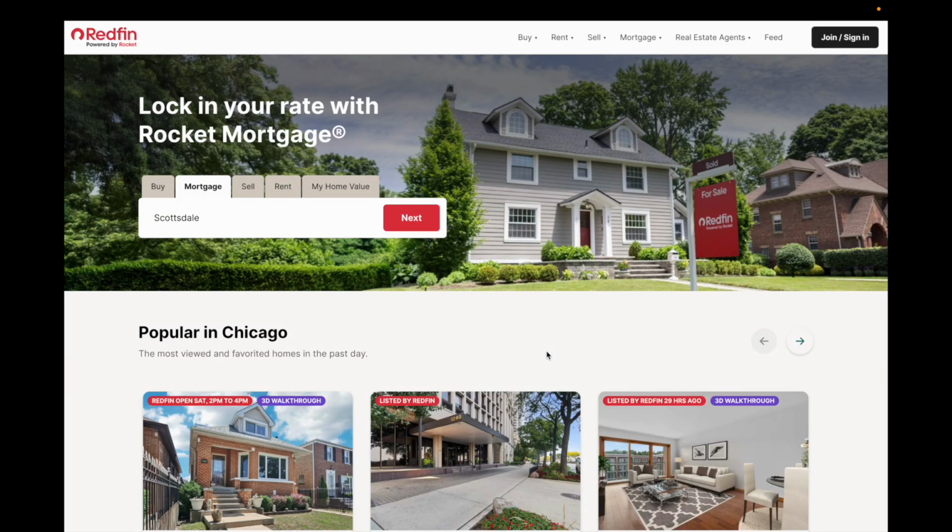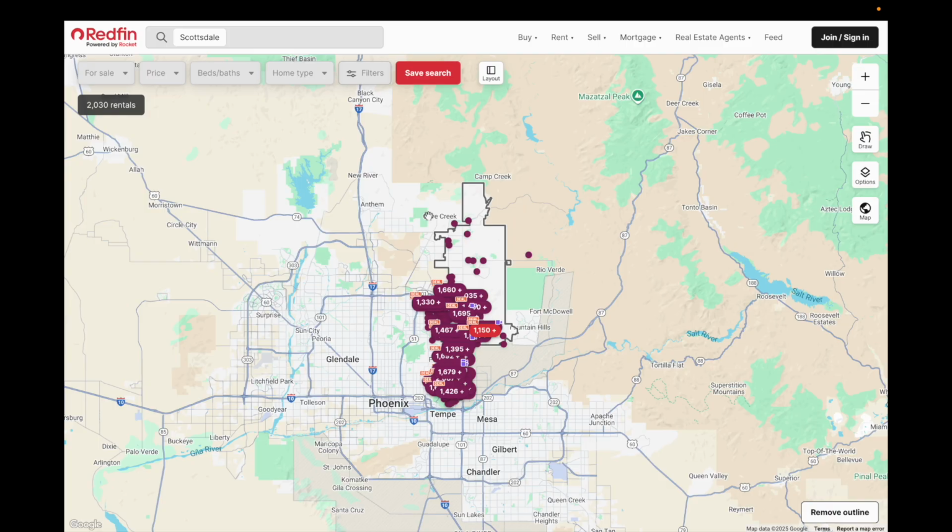So in this Redfin tutorial video, I'll be showing you guys how to find apartments for rent here on Redfin. So once Redfin is opened up, I want you to make sure that the rents tab right here is selected. Type in your location. I'll use Scottsdale for this example and then press on search.